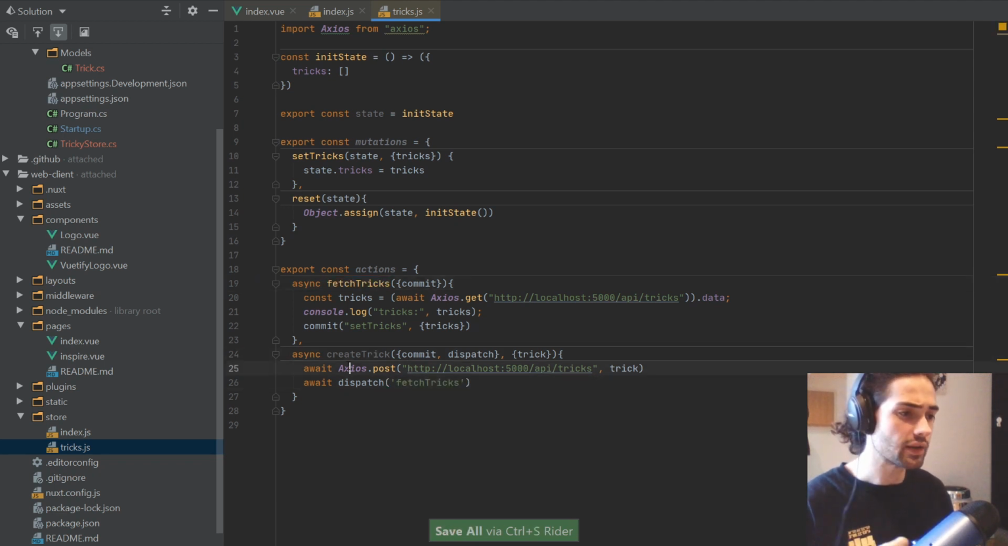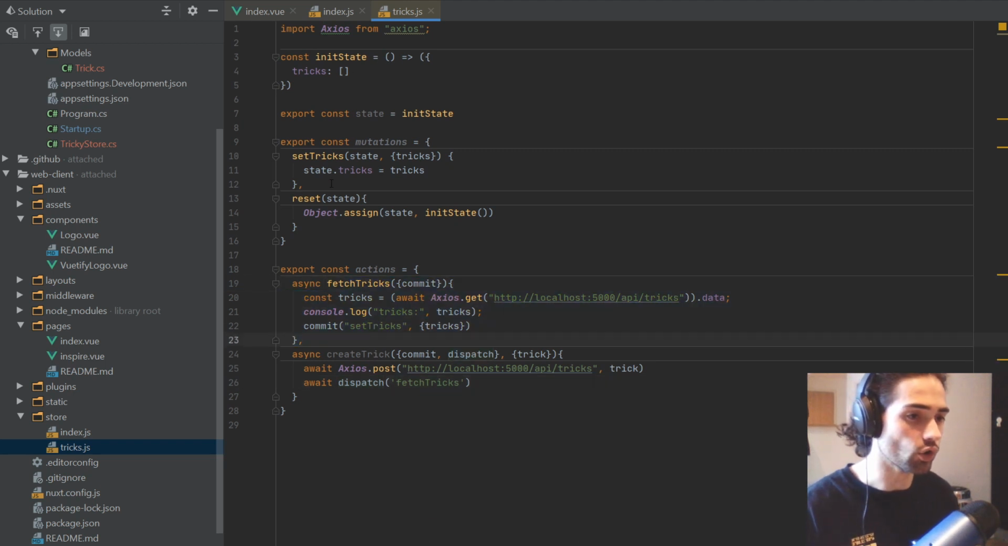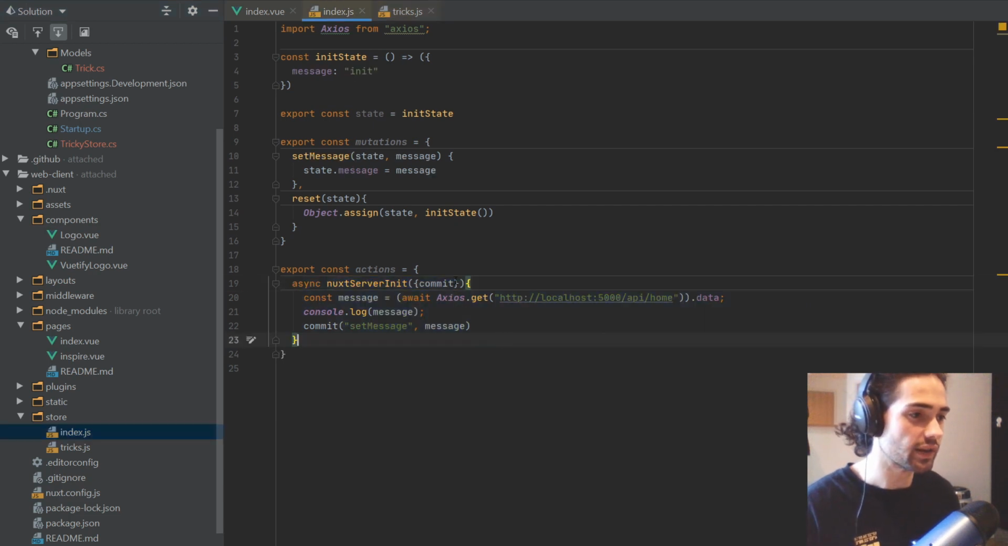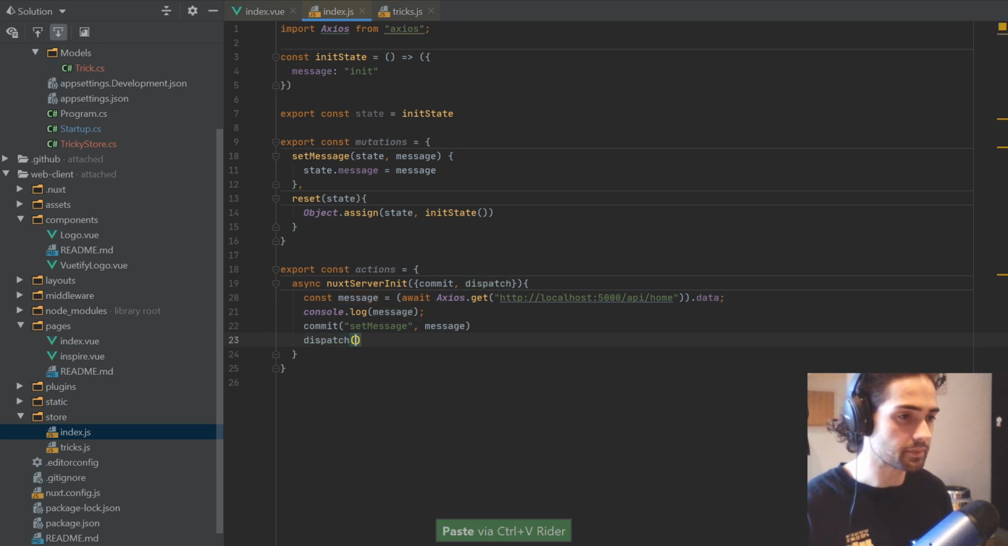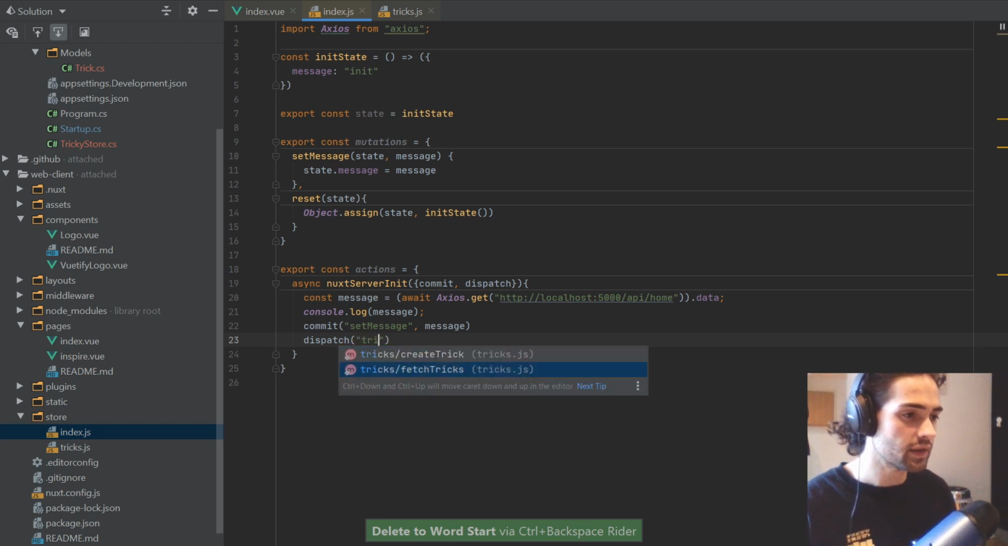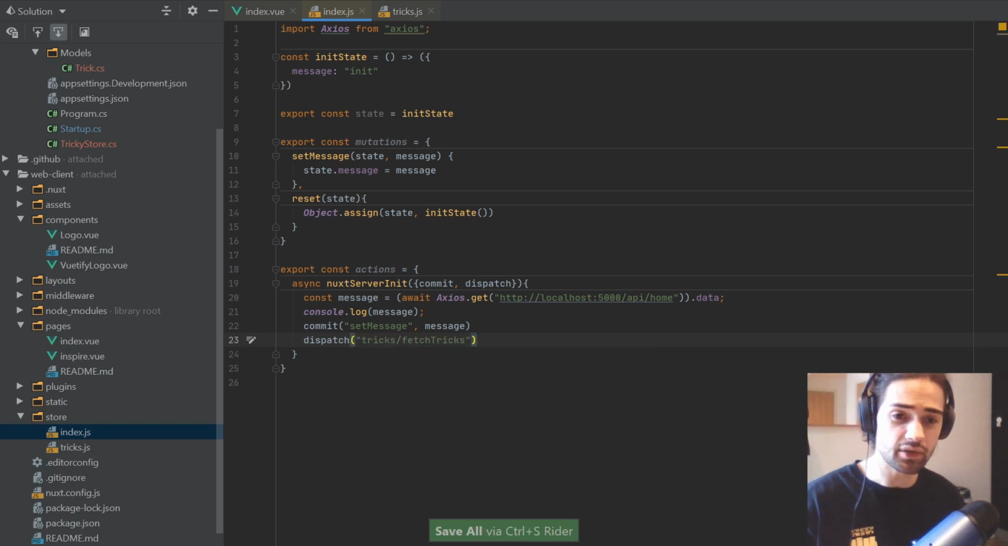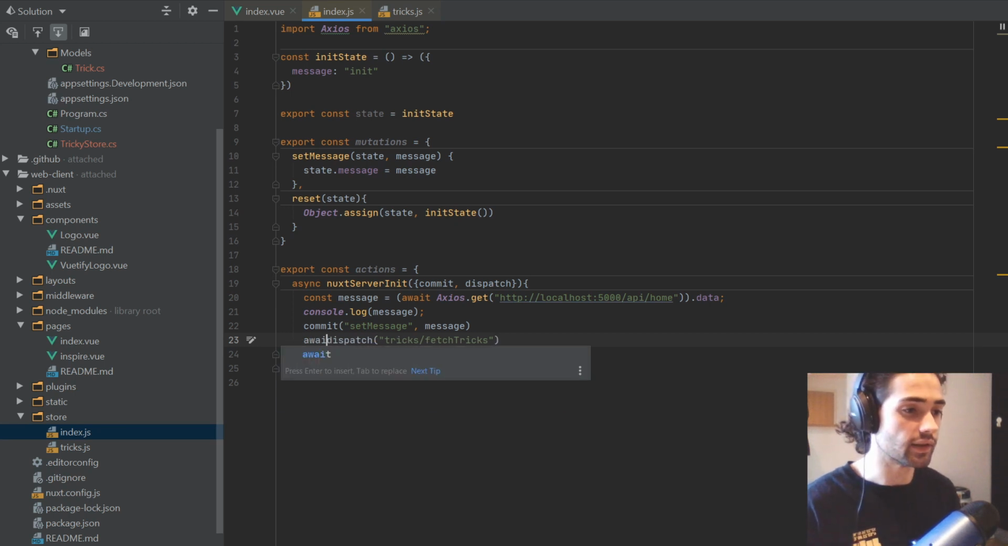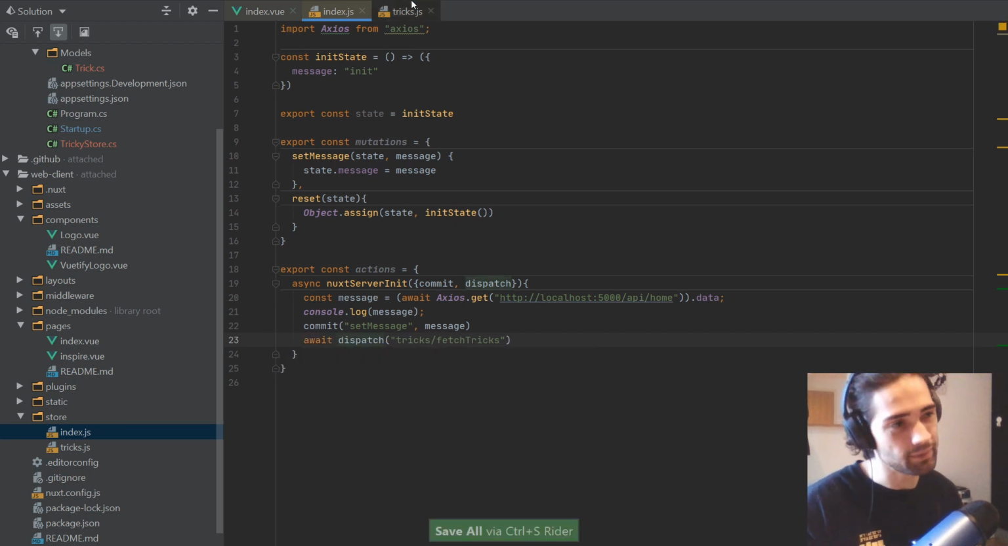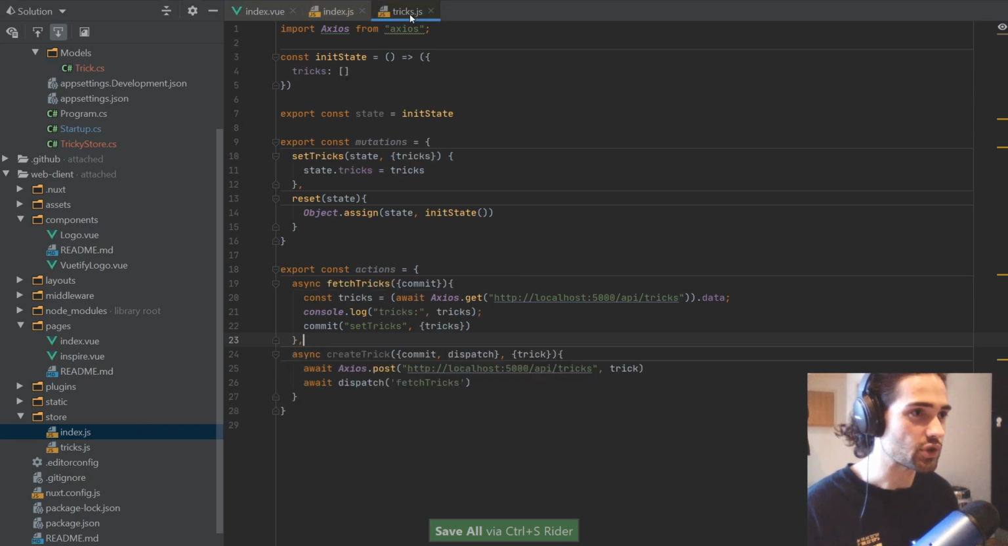Okay, so when we create a trick, we post it, we refresh our Trix, and this is something that we can call from within our index module. All right, so let's go into the index module here. We will add a dispatch command here. Let's go ahead, dispatch, and we will dispatch Trix. Oh, feel like it was helping me there. Yep, fetch Trix. Okay, awesome. This is the first time I see that actually. And here we can obviously await on this. Well, maybe it's not obvious, but we should await on this. So Trix. Yep, fetch Trix is asynchronous.